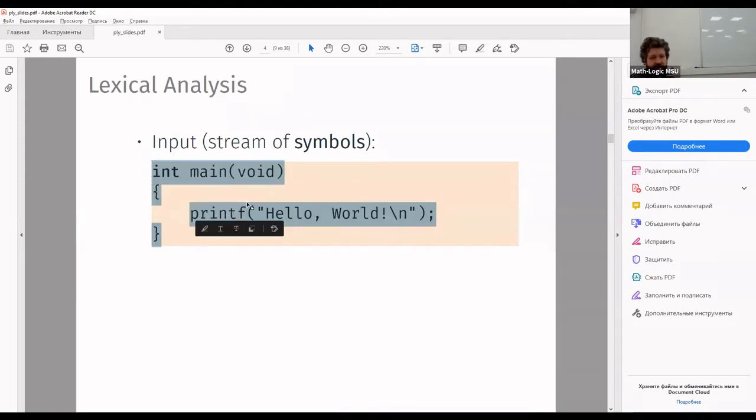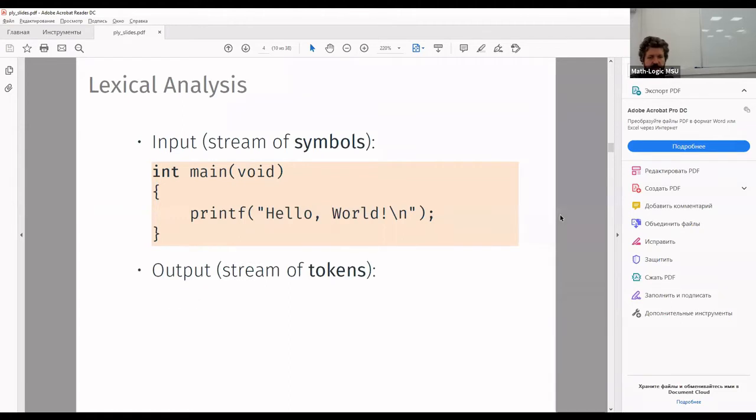I may run an example of the C programming language, a trivial program. So the output will be something like that. It will include the keyword integer, then an identifier called main. Well, main is not an integer. So now you have the bracket, which is a specific token, the keyword void, and so on. So this is a string of tokens.